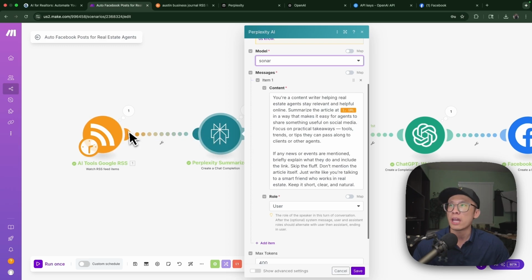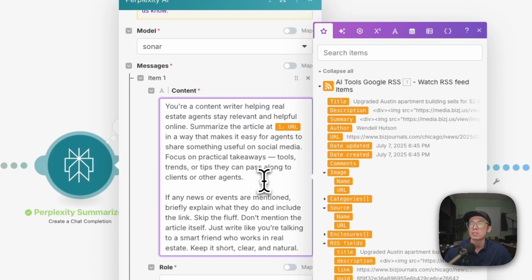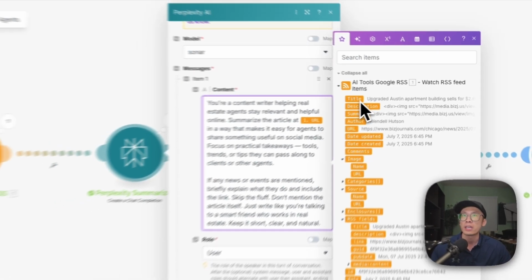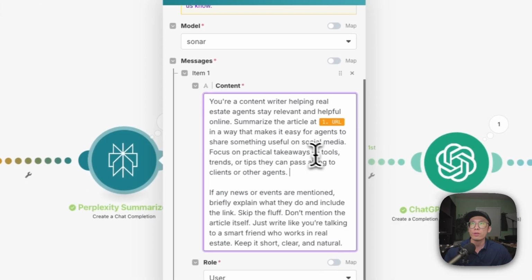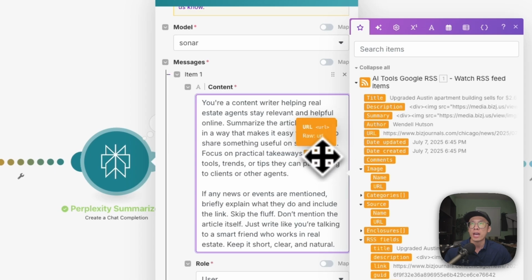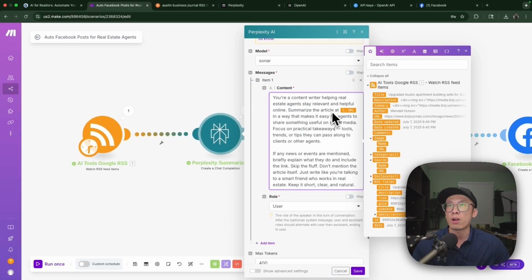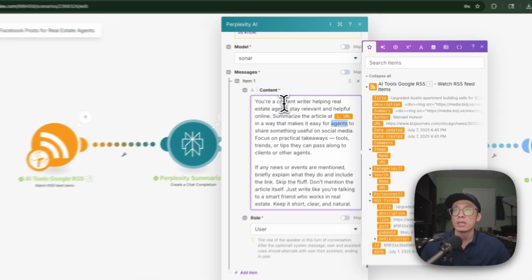The way you connect the article to Perplexity is using this little variable right here. When you click on this box, it shows all of the potential variables that come as output from this initial source. We're going to use the URL. See, I just added that right here. And then it says, summarize the article at this URL in a way that makes agents want to share something useful. Okay, there we go. This is what I want.